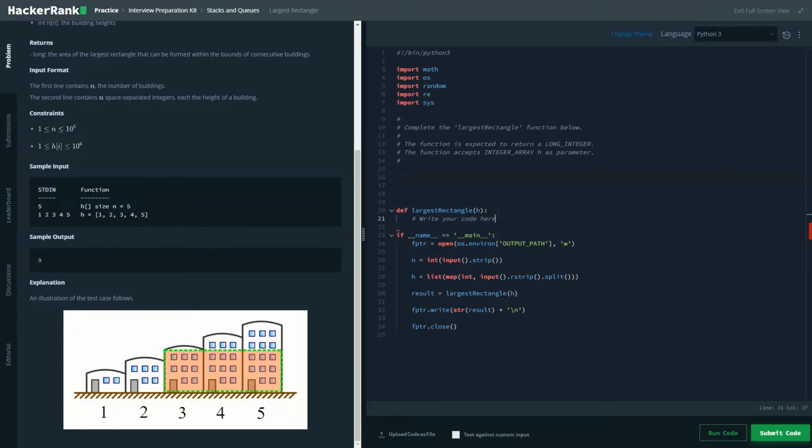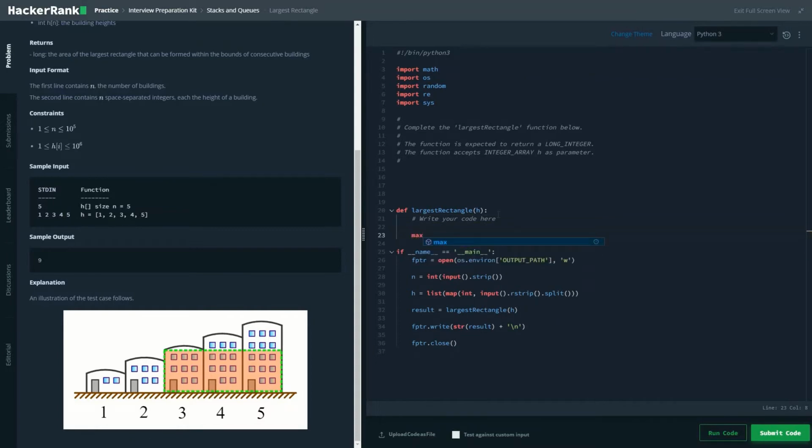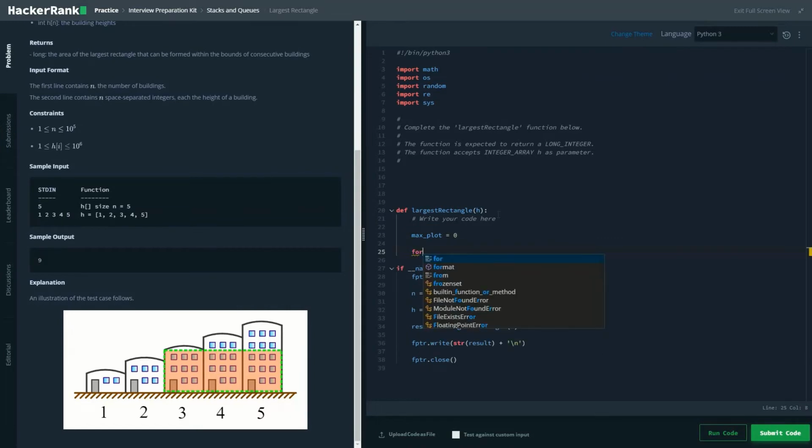To do this, first let us initialize a variable called maxplot, which keeps a count of it, and then we will write a for loop. Here the for loop's work is to check the buildings to its left, whether those are smaller or larger.